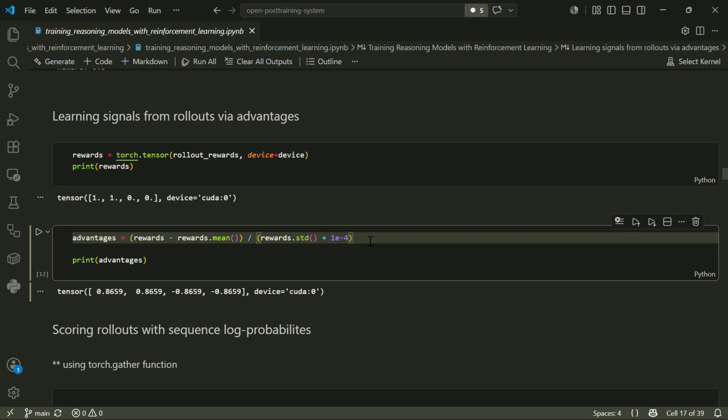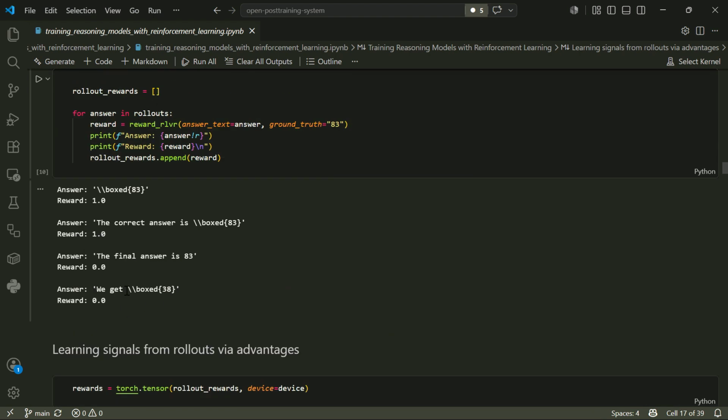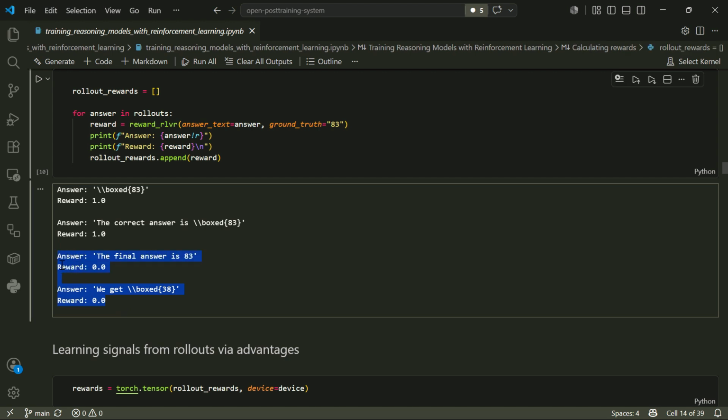Okay, so the purpose here is to increase the probability of the responses that perform better than the group average, and at the same time we will be decreasing the probability of the responses that perform worse. Like we'll be decreasing the probability of these two responses because we got a reward of 0.0 for these, and we got a reward of 1.0 for these two correct answers, I mean the correct two rollouts.